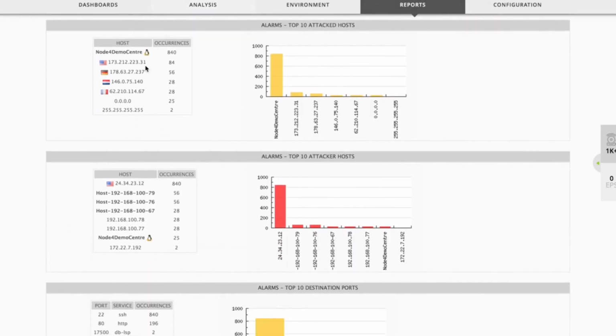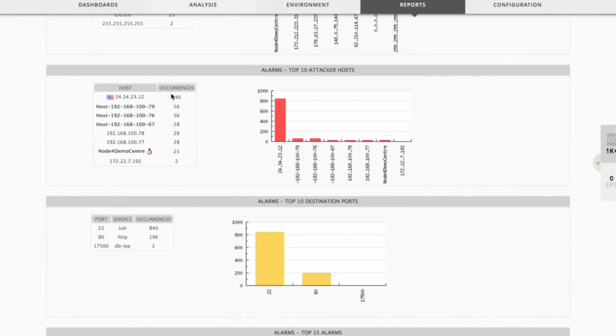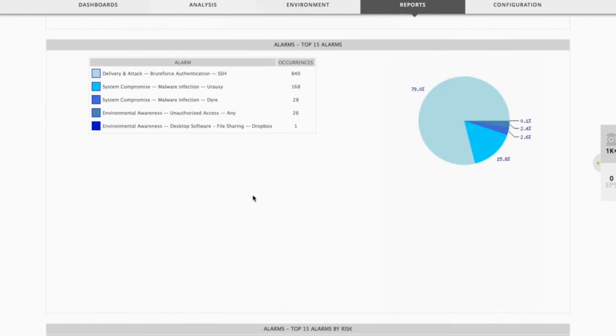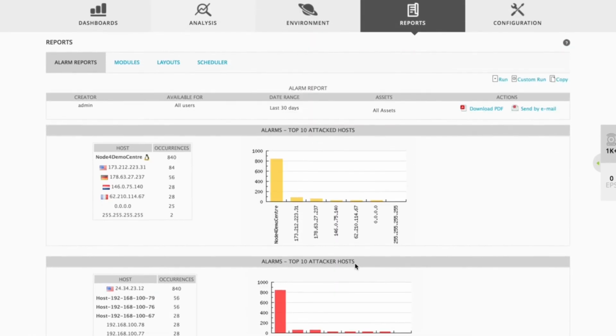The N4 Secure service also allows you to produce reports on details such as alarms and events. This particular report shows the top 10 attacked hosts, as well as the top sources of attack. We can use this information to block particular IP addresses using a firewall, preventing further attacks. We can also see which particular ports are being targeted, which alarms are being generated, and the risks that are being created as a result.